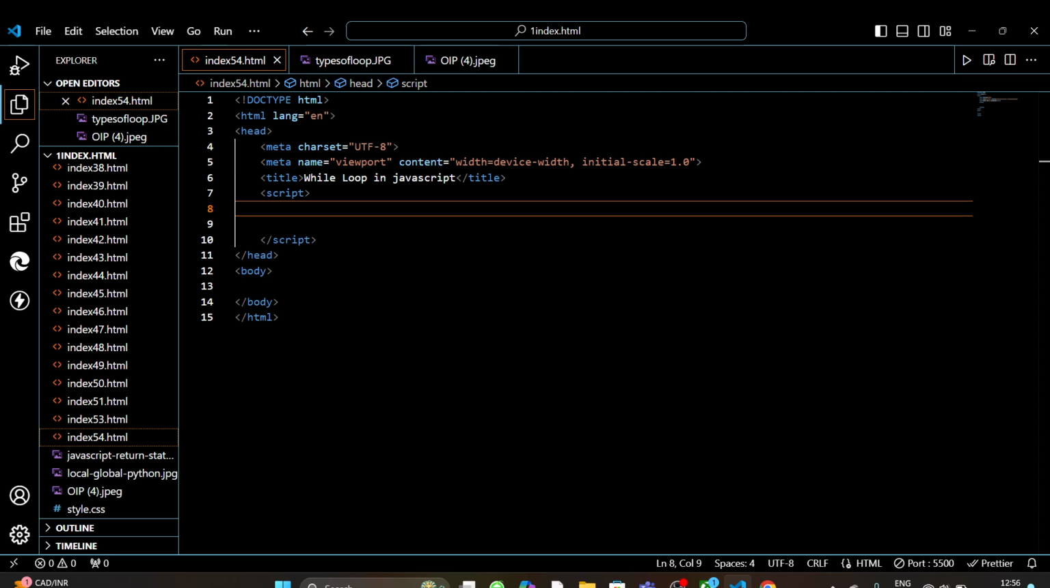Today's topic will be about the while loop in JavaScript. Let us understand a while loop. It is a control flow statement in programming that repeatedly executes a block of code as long as a specific condition is true. Let me explain it again. A while loop is a flow of statements which executes a block of code when the specified condition is true.